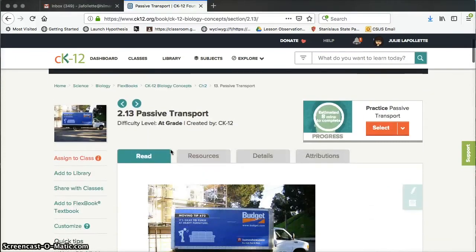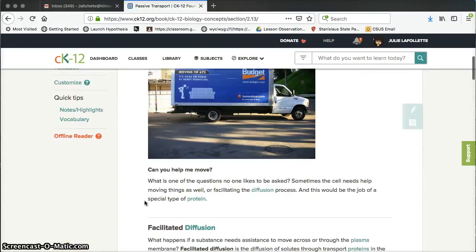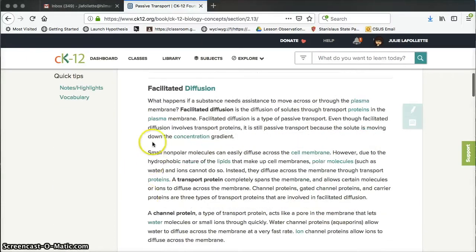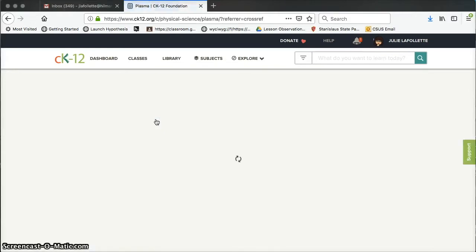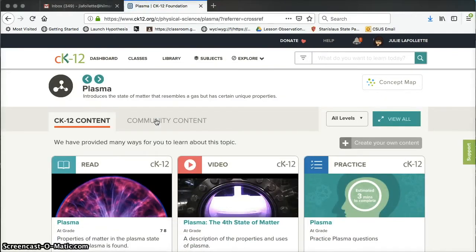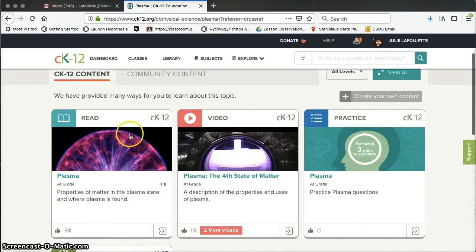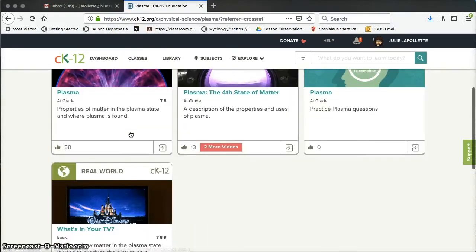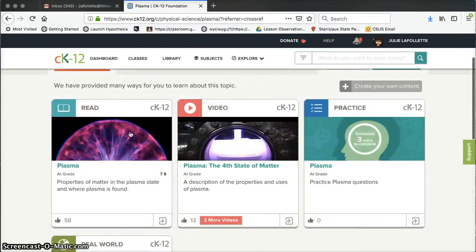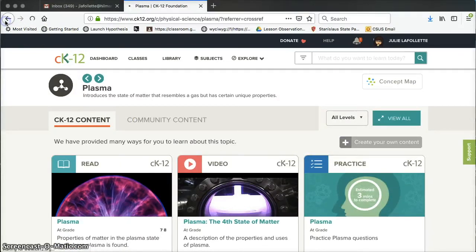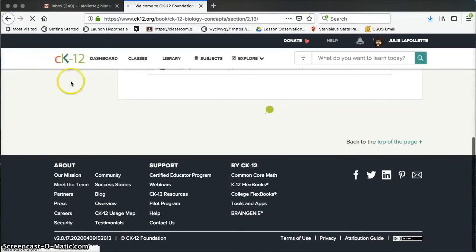Again, we still have the share with classes. Now I'm in a specific part of chapter 2, section 13. And you'll notice there are a lot of highlighted words in here. When I click on one of these, it doesn't define it for me. It sends me to other resources for that subject. Plasma is what I clicked on. It opened a new page with a bunch of resources about plasma. It's going to give me more information on that.